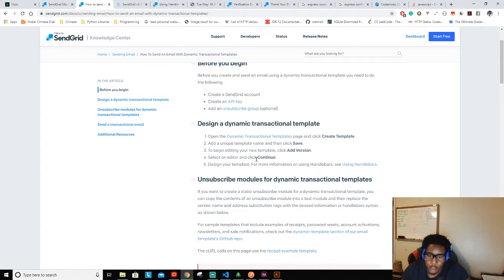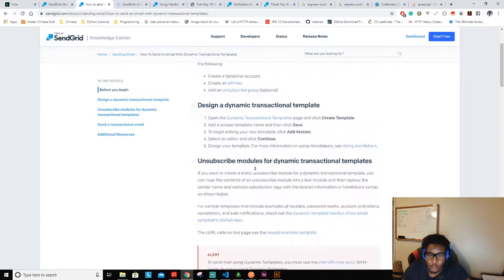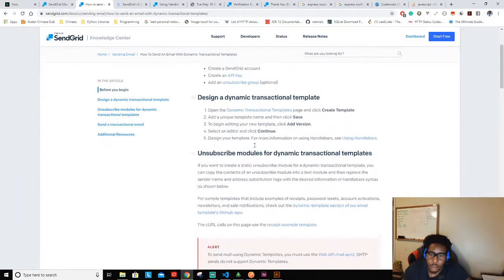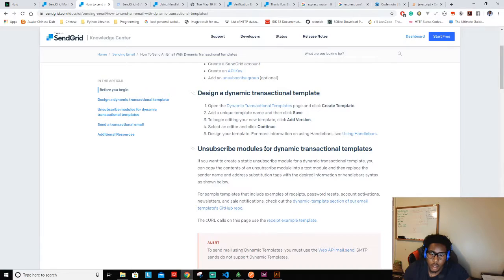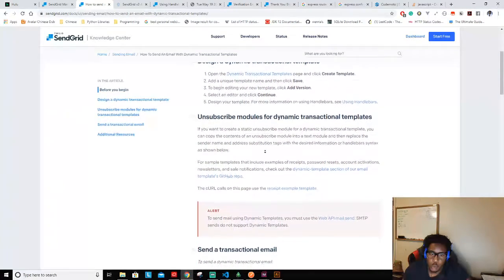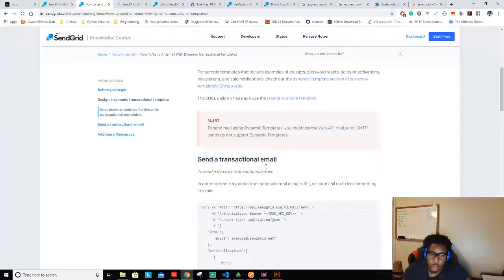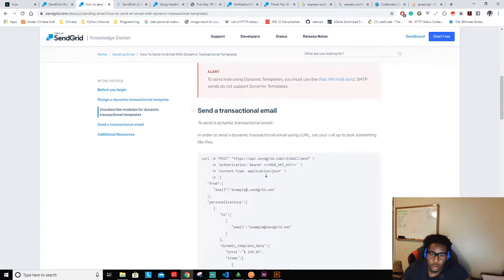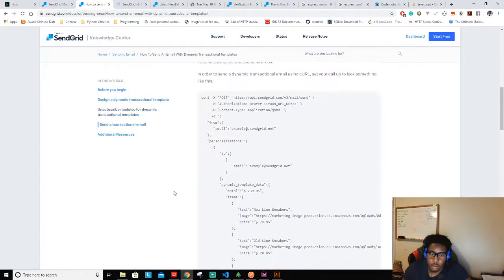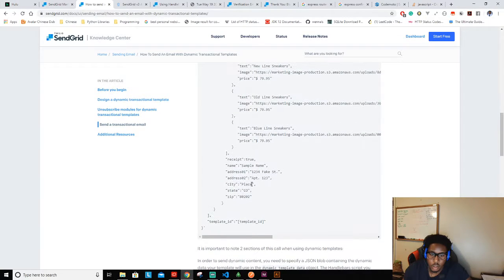Add a unique template name and then click save. To begin editing your new template, edit version. Design your template, blah blah blah. Okay, send a transactional email. Send a dynamic transactional email. We're not using curl.